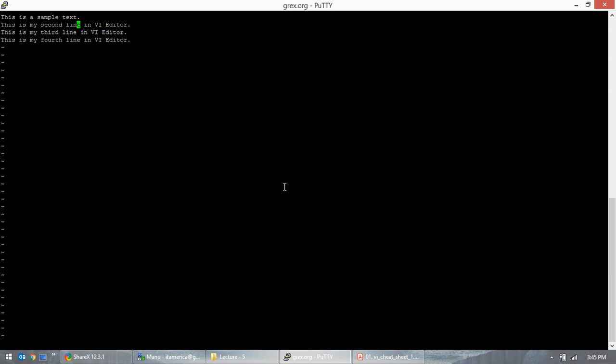H is movement to the left, though you can also use arrows. Luckily the arrows work in vi because a lot of development has gone into it. Before that it was much harder. So H is working, L is for the right arrow, and J is for the down arrow.